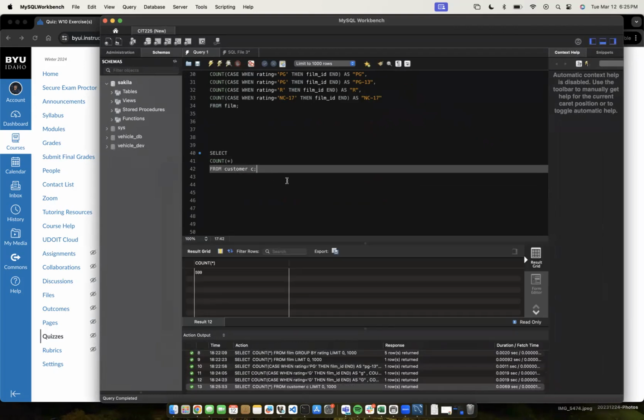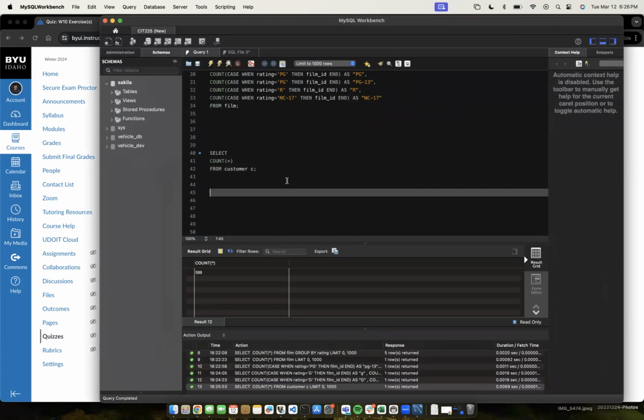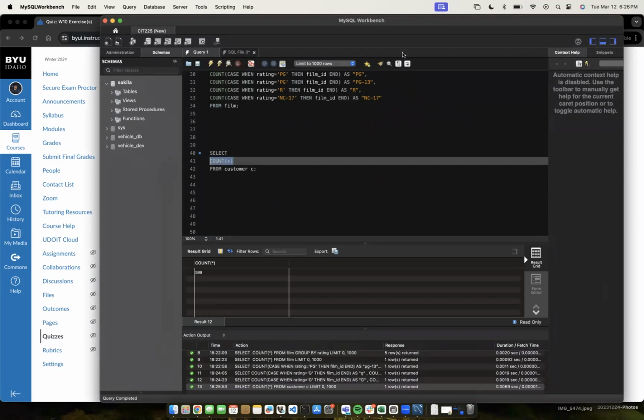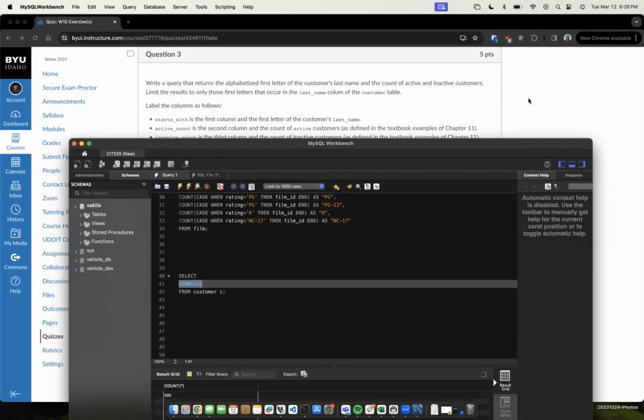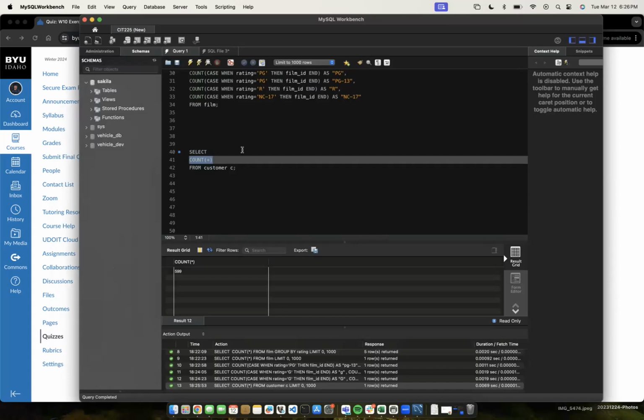All right, so there's our count of customers. Now what I want to do is also make it so we can get just the first initial of their last name. Yep, first initial of their last name.